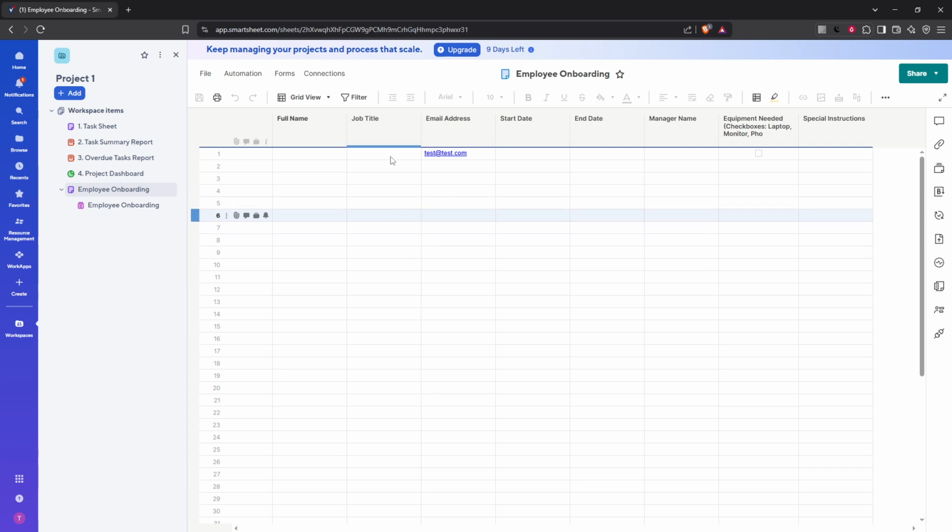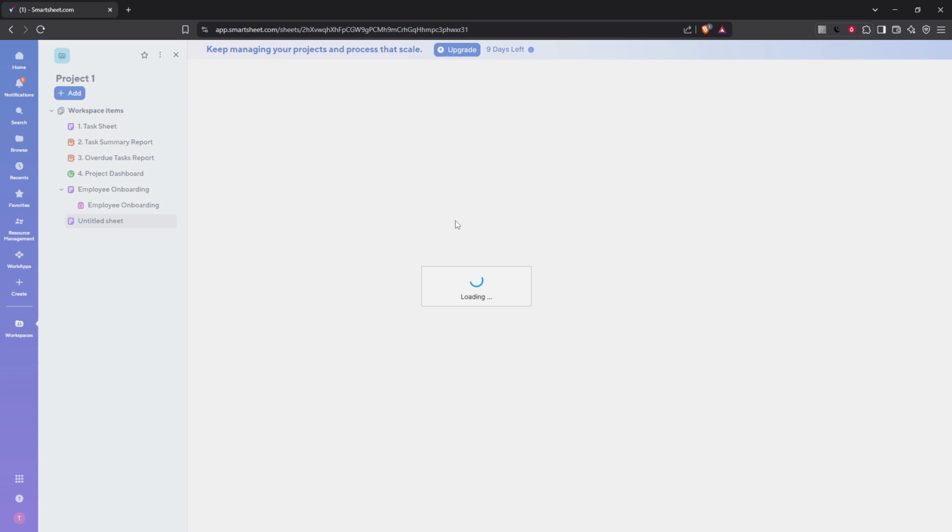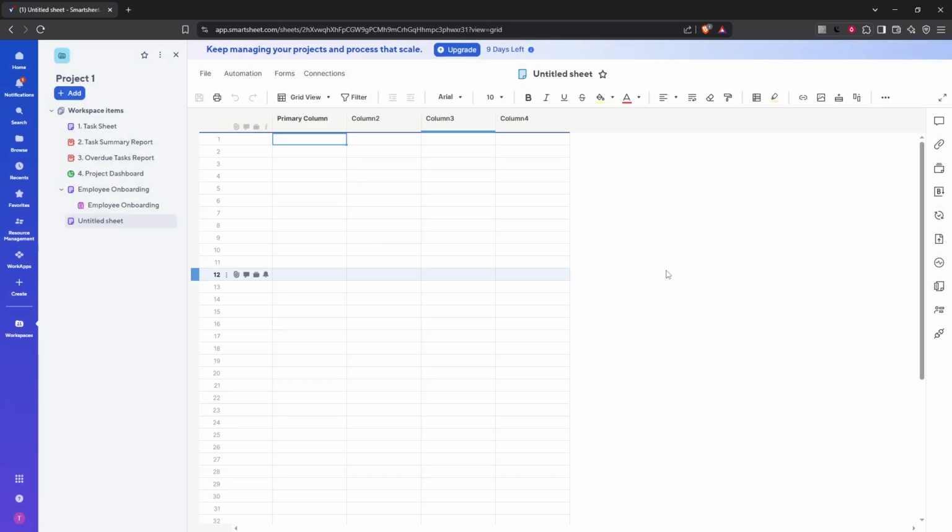And there you have it, a straightforward guide to getting started with Smartsheet. Whether you opt for a free account or dive into a paid plan, Smartsheet's flexible platform can adapt to your business needs, making project management more efficient and effective.